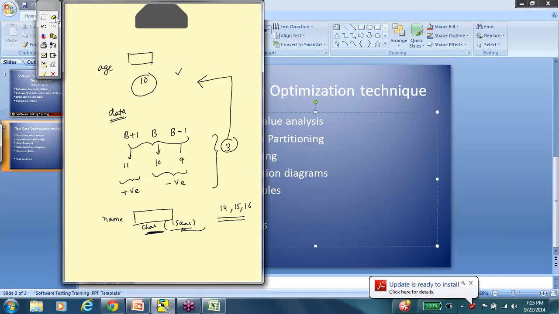But then again, you can use it for other fields also, but there has to be some sort of numeric basis to this. Otherwise, you'll not be able to calculate the low limit plus and minus 1. So that's boundary value analysis.